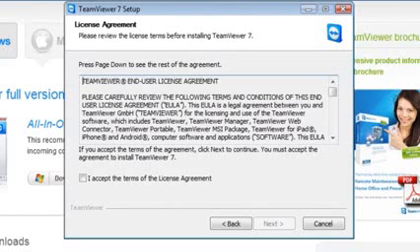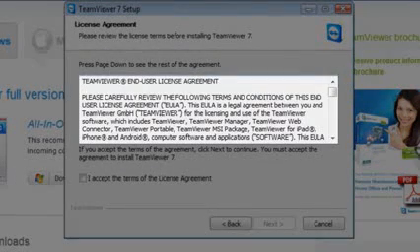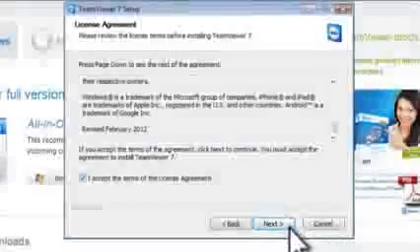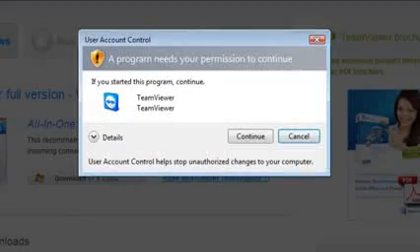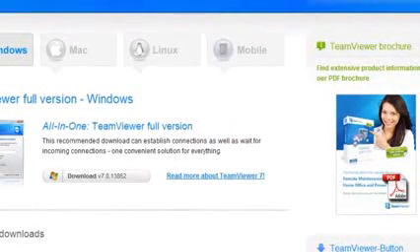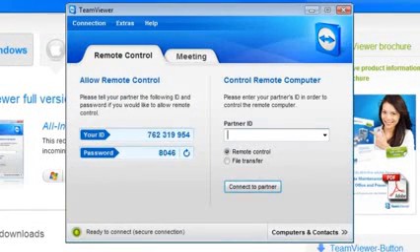Installing TeamViewer in run mode does not actually install the application on your system. It just runs the program from memory. After you close out of the application, you will not be able to restart TeamViewer without running the installer again. On the License Agreement screen, read the license agreement. Click to select I accept the terms of the license agreement, and then click the Next button. If you have user account control enabled on your system, click the Continue button. That's it for installing TeamViewer in run mode.